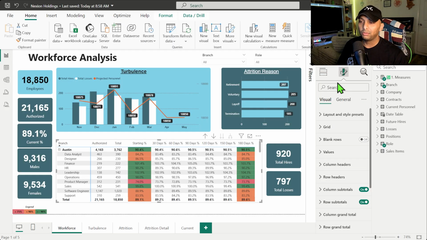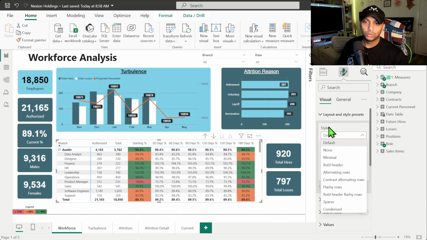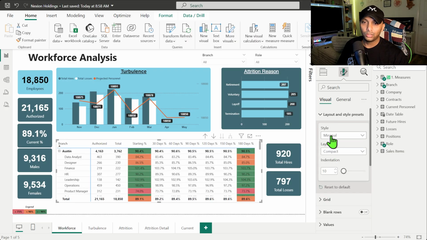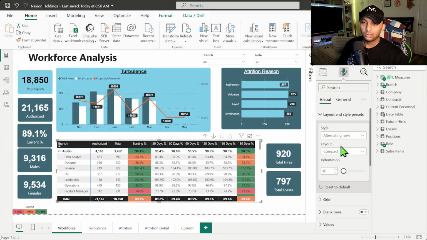Now, tables are going to be really hard to format and present in a clean manner, simply because there's so many different attributes in it. And you can do so many different styles with it as well. So we can click on Visual and click on Style here. We can go minimal if we want, bold header. Not a fan of that one.